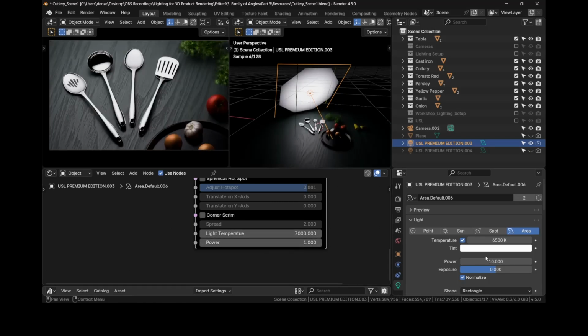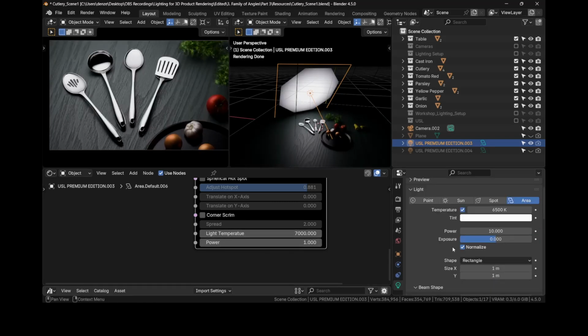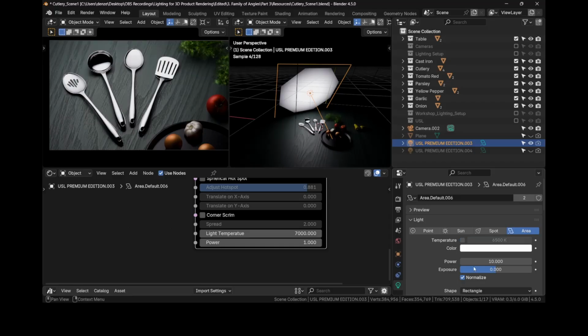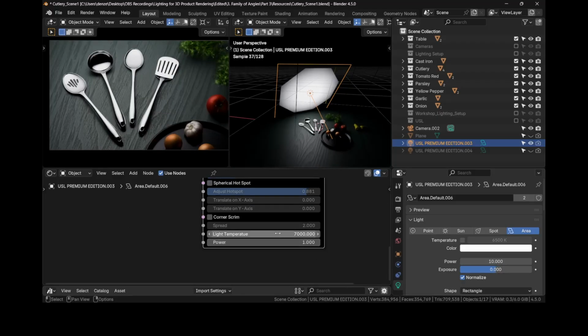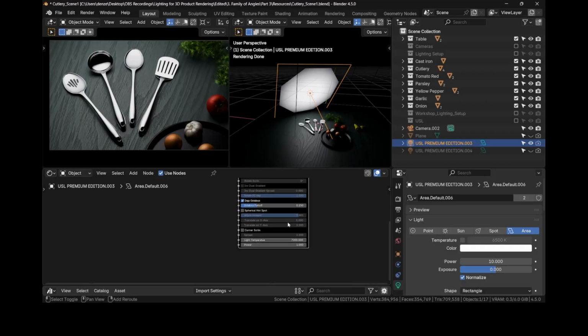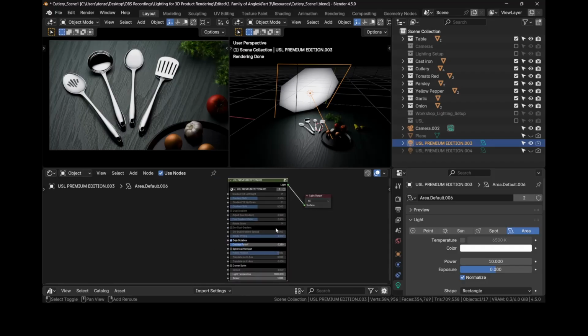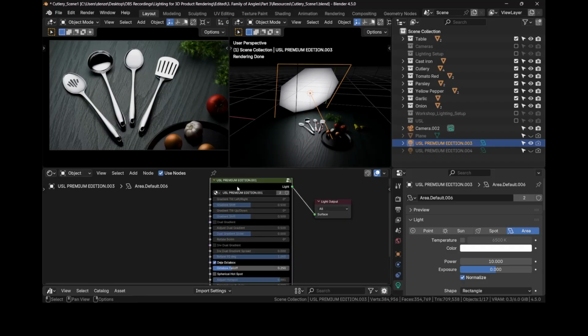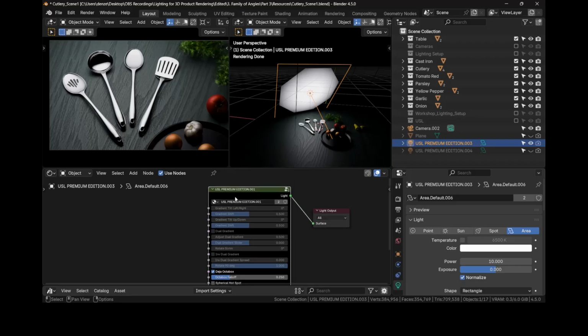But similarly, there's the, where is it? I believe it's the exposure. That's it, the exposure. Yeah, where you could adjust it from there. So I will suggest that you use that instead of these two. So I may redesign these two options here, but this is what I wanted to show you and really show you the power of this one, the Ultimate Studio Lights Premium Edition.